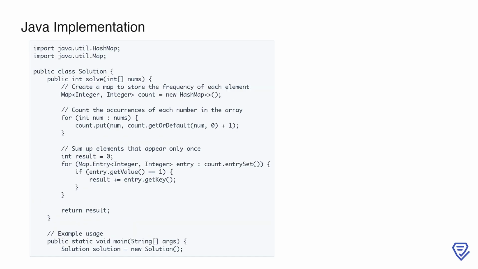Here, we begin by importing the necessary packages, specifically the HashMap and Map classes. These will allow us to store and manage the frequency of elements in the array. The solve method is designed to take an array of integers as input and return an integer result. Inside this method, we first initialize a hash map called count to keep track of how often each number appears in the input array. Next, we iterate through the array using a for each loop.